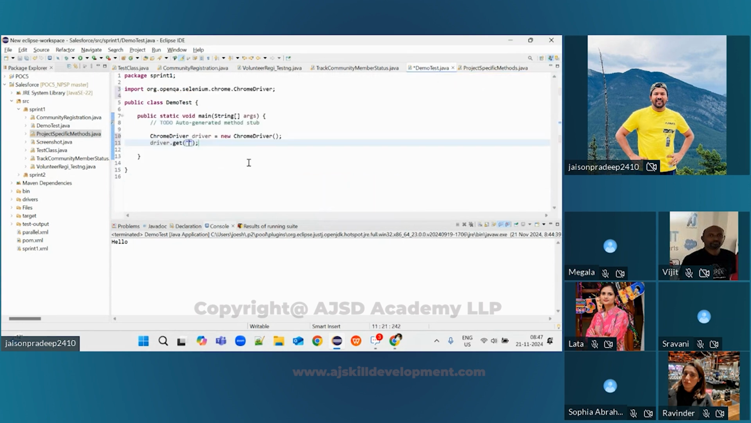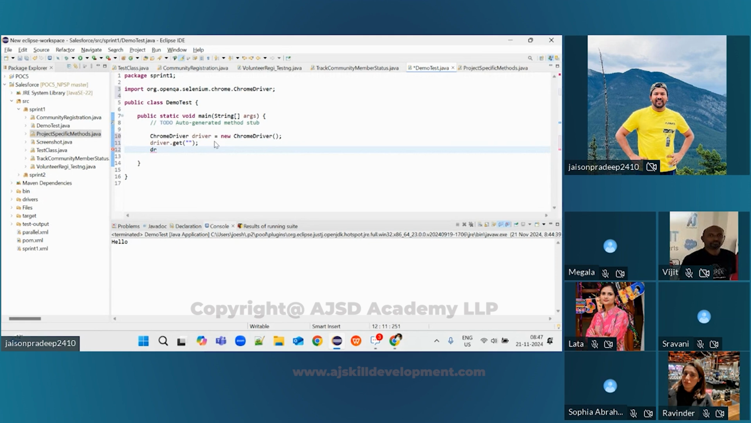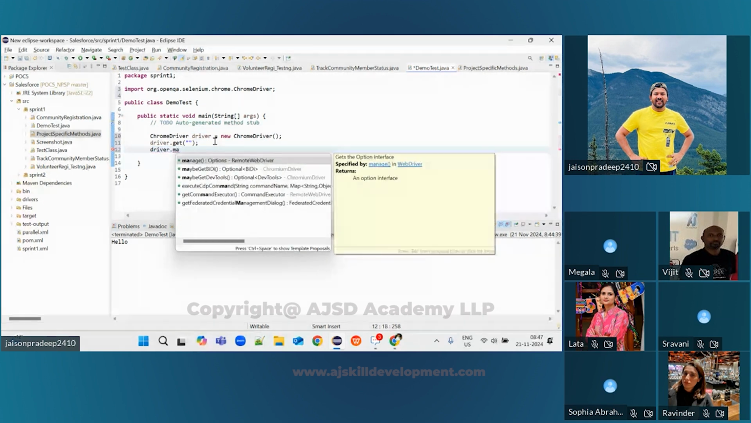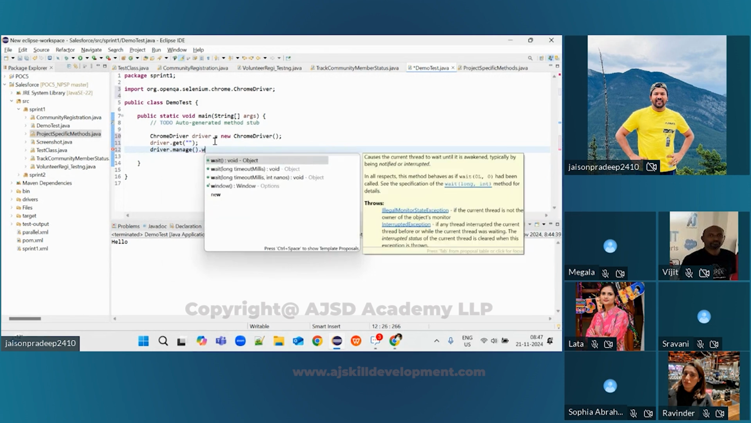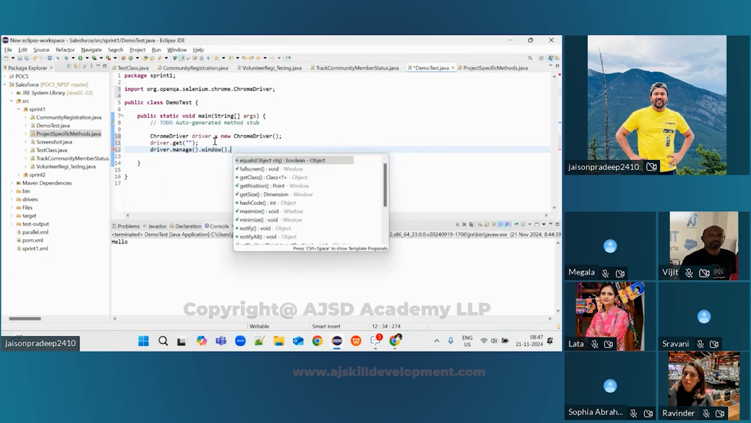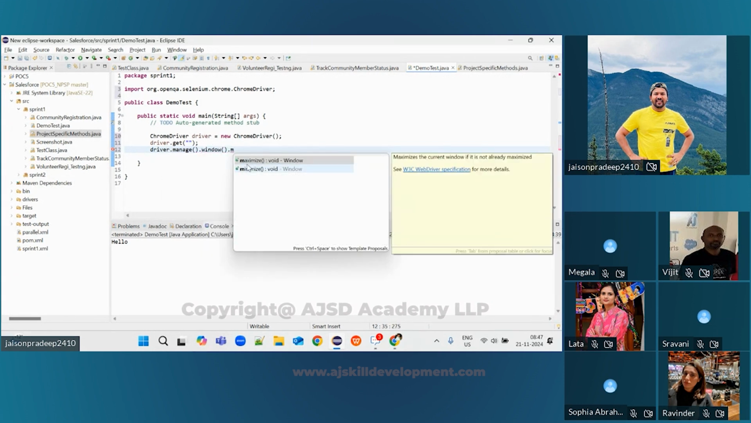Okay. Then comes, once you are opening the application, you need to maximize the screen. So for that, driver.manage.windows.maximize. So we have a concept called maximize and minimize. If you want to maximize the screen, we're having only 10 to 15 test cases, and if you want to see those kind of test cases, we can maximize the screen. Minimize is totally opposite. Whatever application you want to verify, if you want to do the verification using minimizing your screen, we can do that.